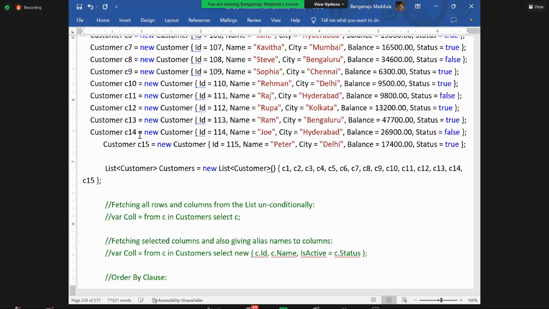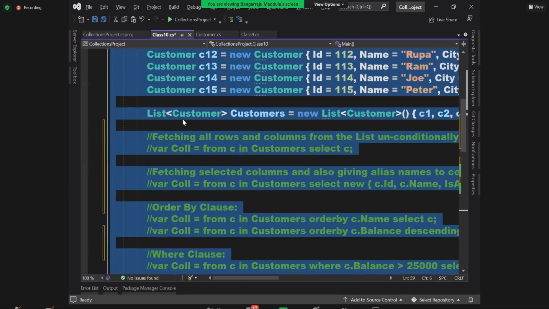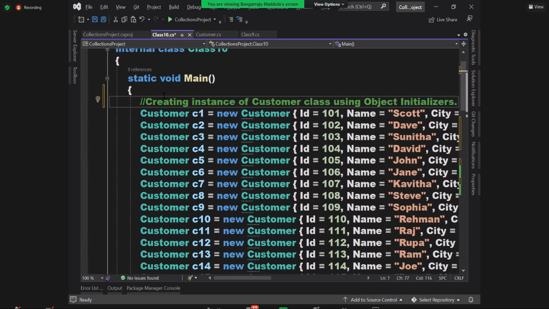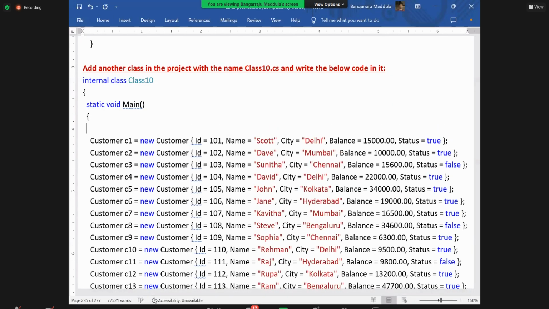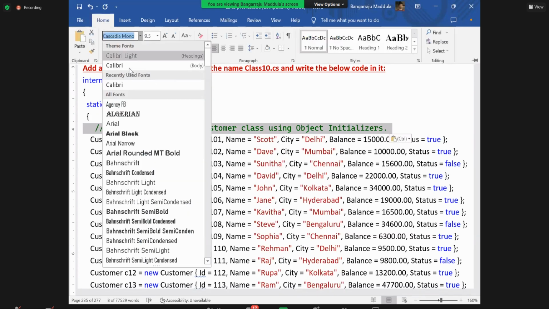Okay. So what I did, the first step, I created instances of the customer class using object initializers. Remember object initializers? You can use the curly braces and initialize your non-parameterized constructor. You can use the curly braces and initialize the things. So I've gone for using object initializers and we have initialized it. This is the first thing you have done.